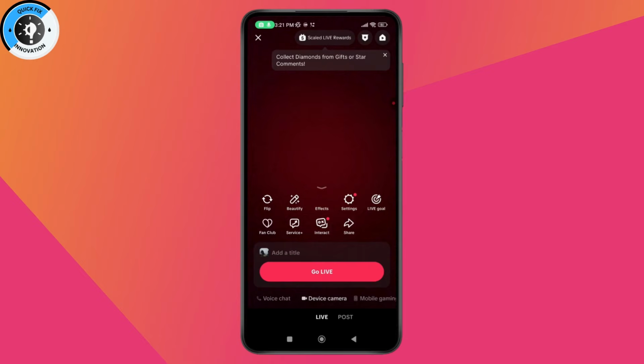TikTok doesn't offer a direct way to turn off your camera while going live. However, you can cover the camera with your hand, as I'm doing right now. You can also use a physical method to cover the camera lens with a piece of tape or your hand so your viewers won't see anything. This way, you will still be able to broadcast and go live.